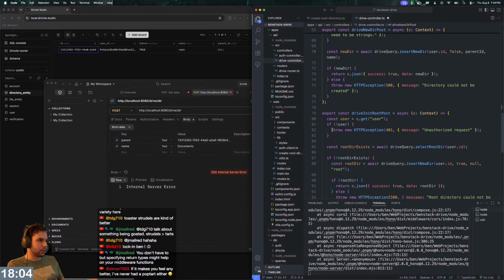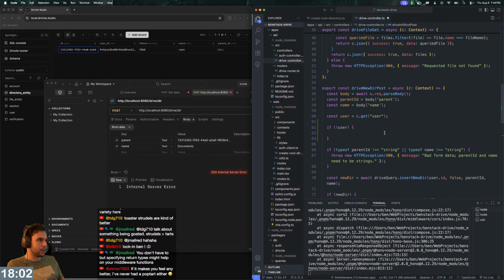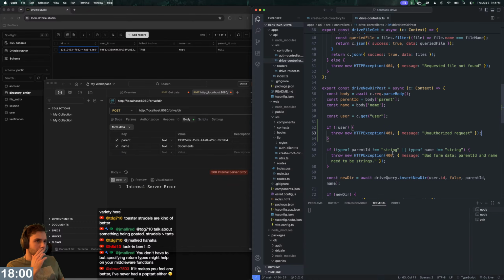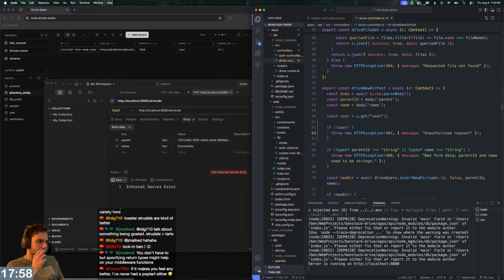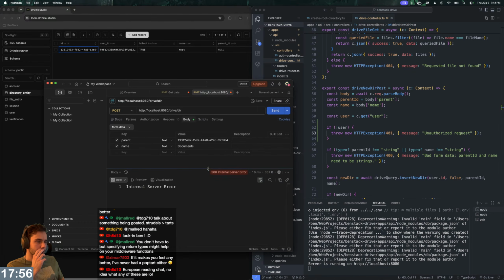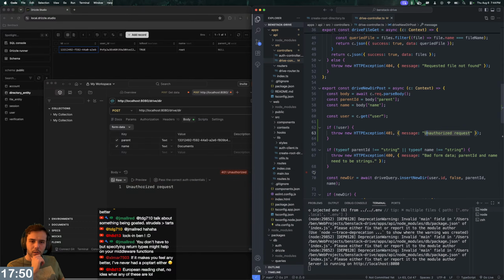So that's the other thing I need to do here, is I need to return this HTML here. So I think the session might be bad, right? Because if I try this again, yeah, unauthorized request. Okay, that's what it is. Cool.